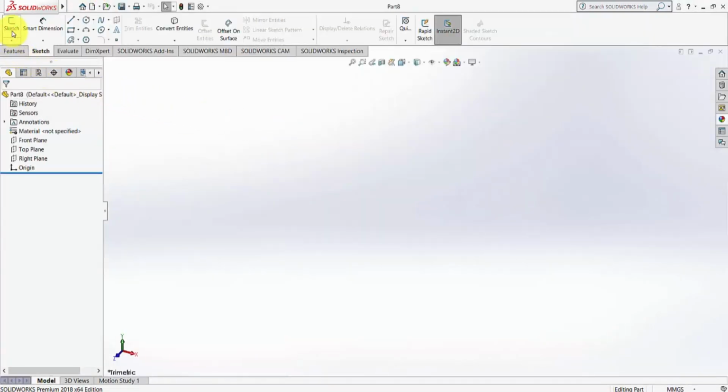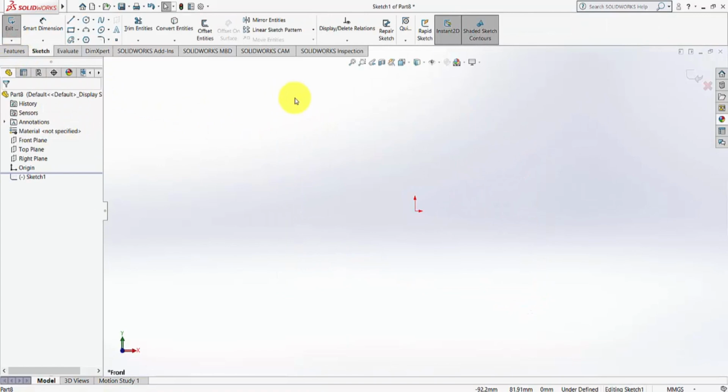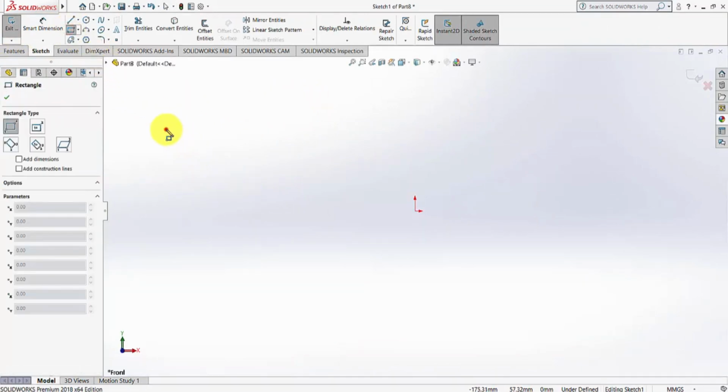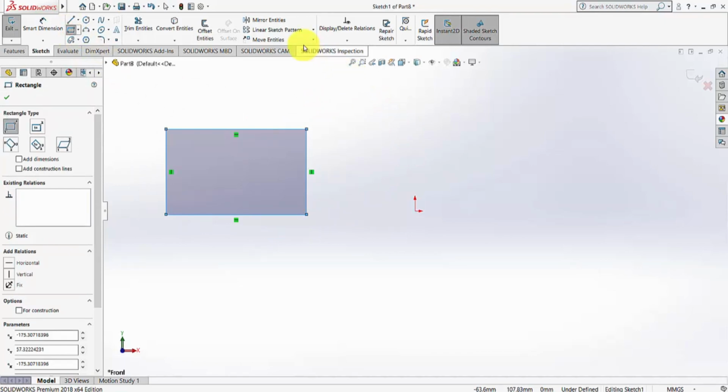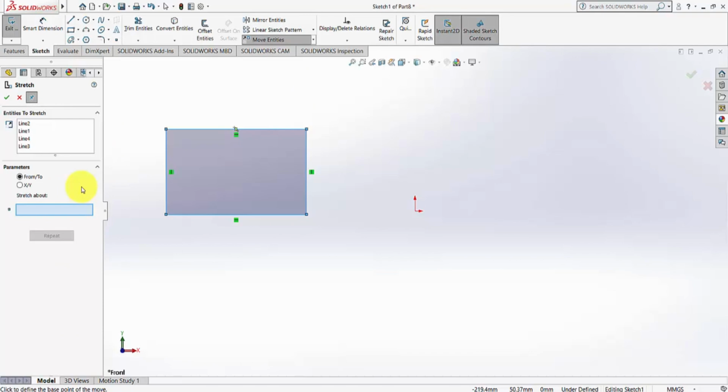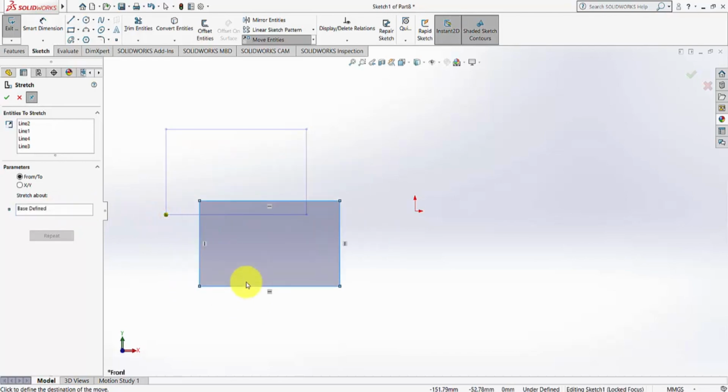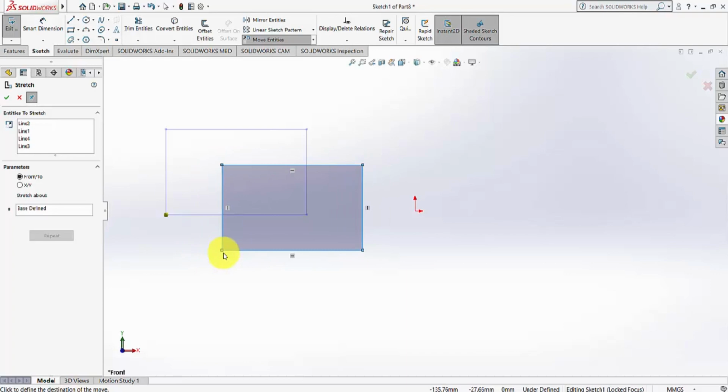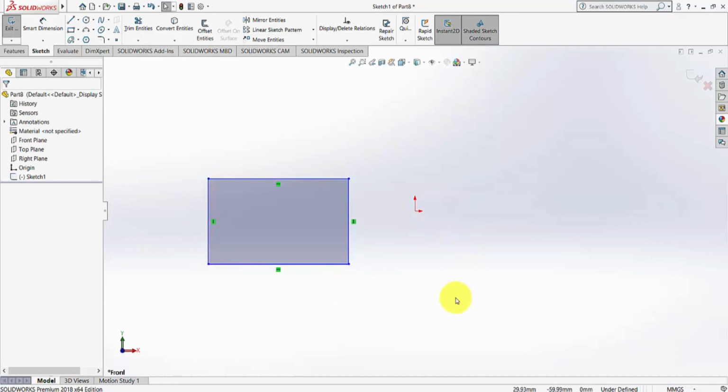Hello everyone. Today we are going to discuss the stretch entities. It's more like the move entities option available in the sketching. In case of stretch entities, you have to select the geometry and the point about which we want to stretch. It's attached with the cursor, and wherever we click on a position, it will be moved or stretched up to that point.